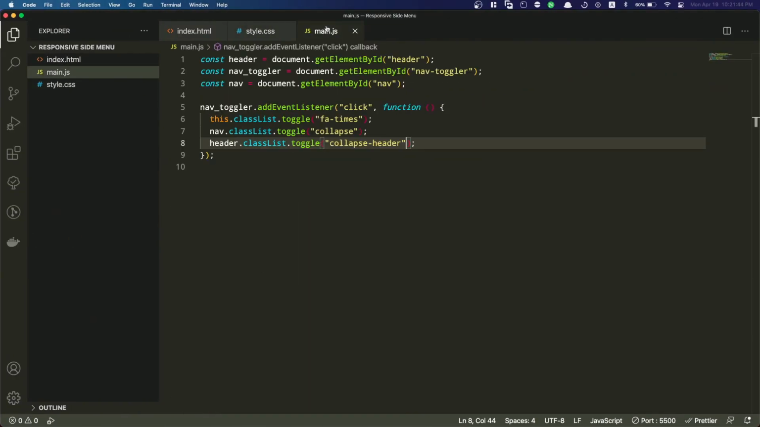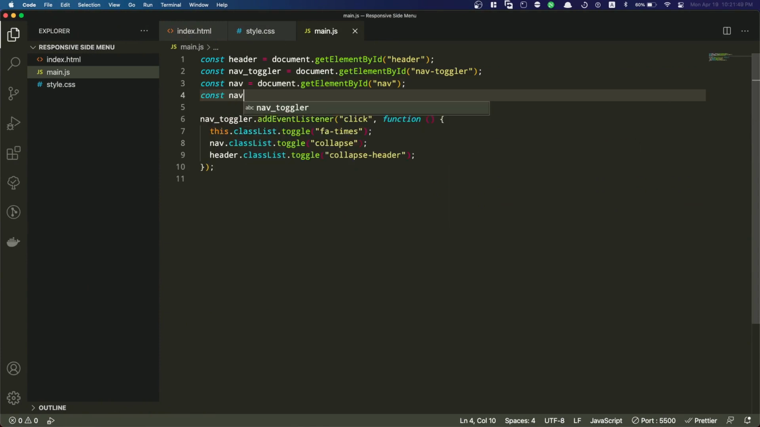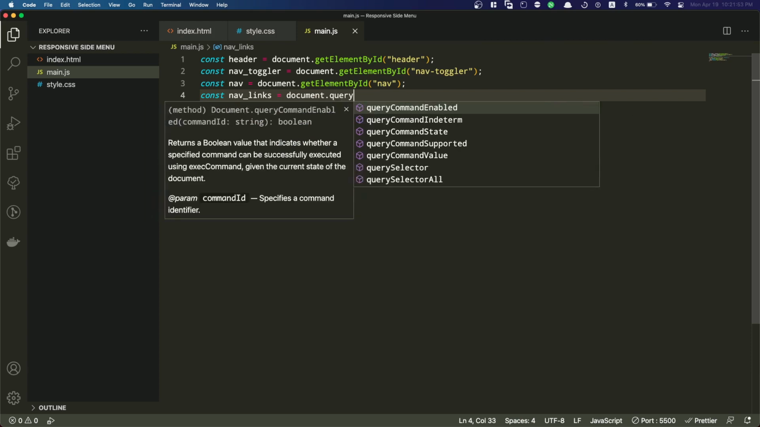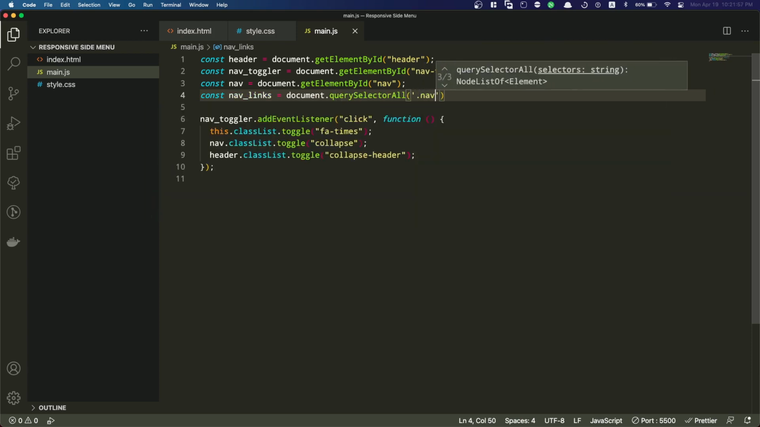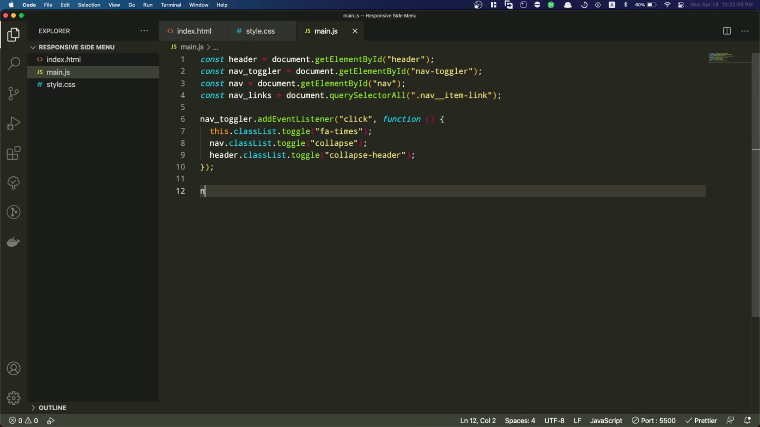So back in the main.js file, I'm going to first get all of the nav links as well. So navLinks is document.querySelectorAll. In this case, the name of that was nav_item-link. Okay, so these are all the nav links. And now what I need to do is just copy that out and then right here, whoops, I just didn't paste it. Okay, let's write it.